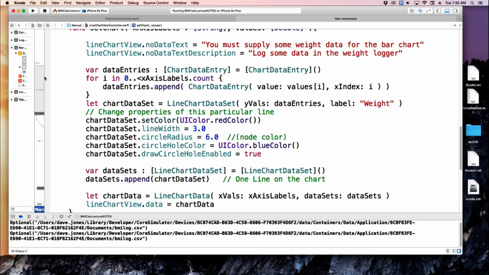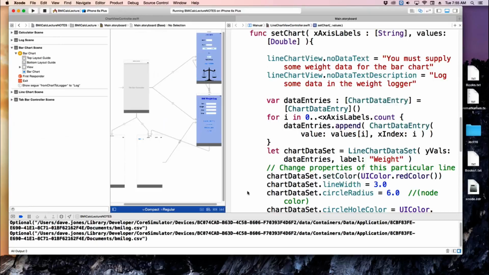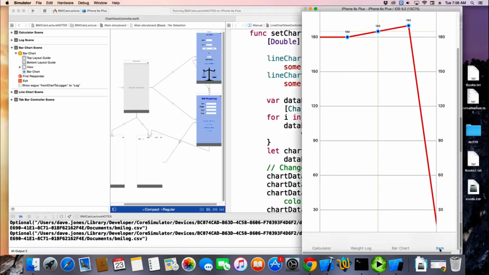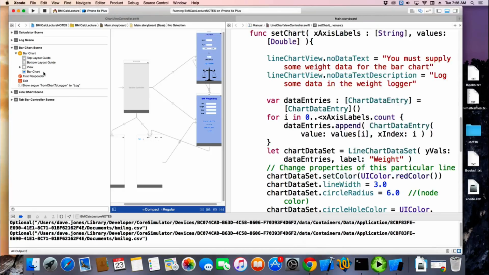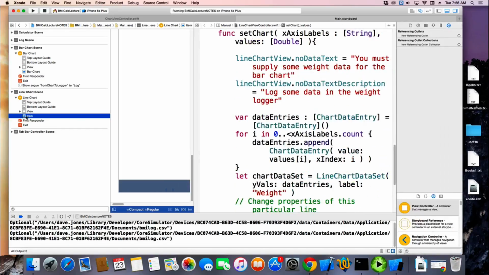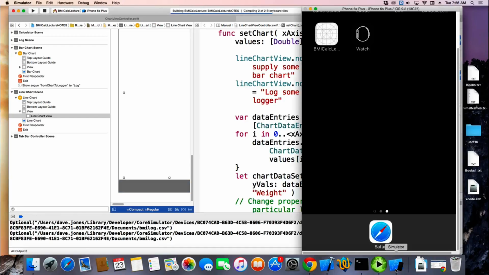All right, and this bugs me that my item bar down here says item. So we go into our line chart scene and change this property, instead of item, that's going to be line chart. All right, any questions on any of that so far?